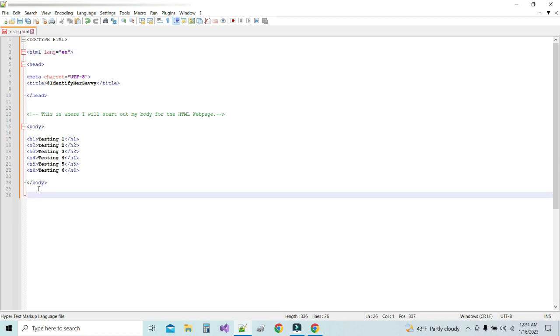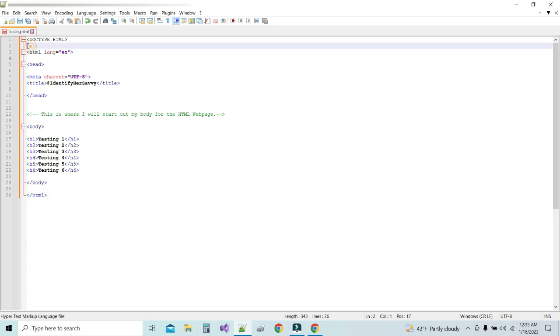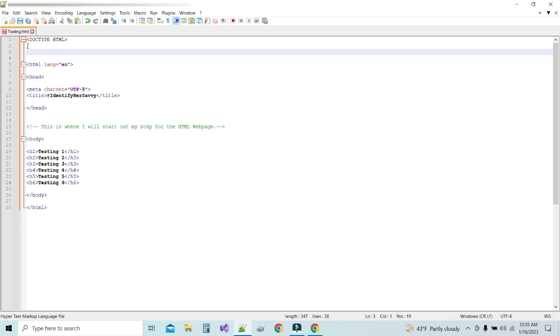For line 26, I put less than sign, /HTML, greater than sign to close that out. Then I will add some comments up there as well. On line 3, I will add a comment, which I put my name.